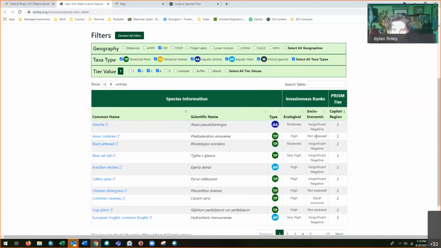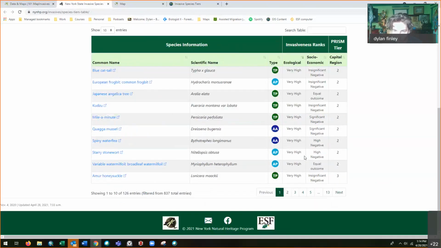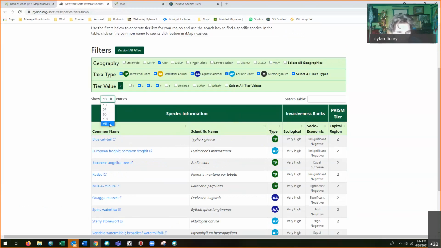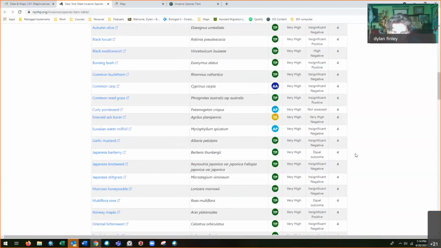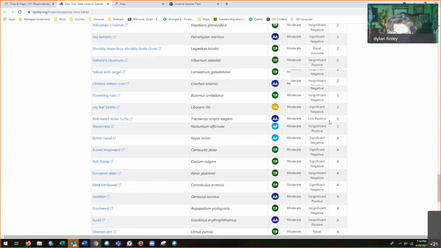So let's say we wanted to look at just species that have a moderate ecological impact rank. So I'm going to use this bar here to scroll to sort by ecological impact rank. And I'm going to scroll down now to those moderate species, which are all neatly lined up in a row. So let's say that among these moderate species, you want to know how many are being given a tier 2, which is the highest priority ranking for a PRISM.